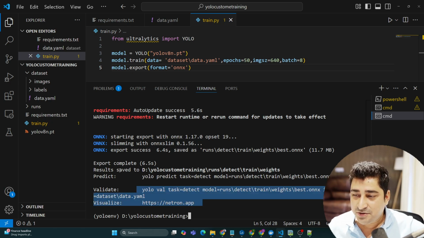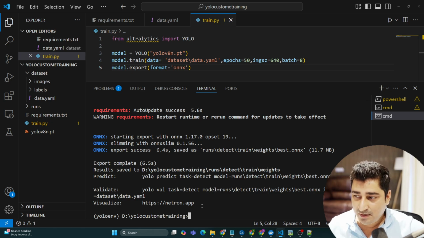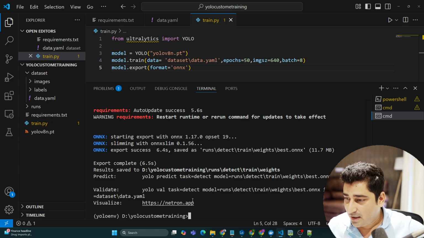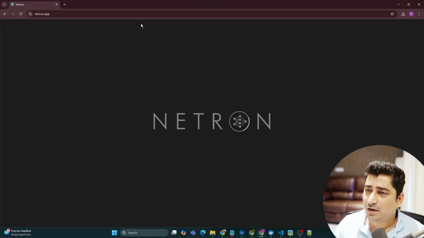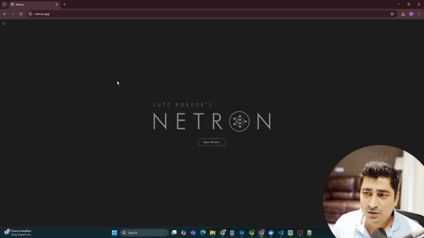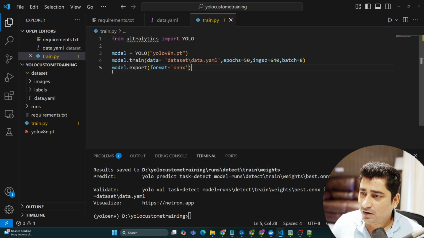Fine. Now my training is done. It was a very small set of images, first of all, and I have just trained for 50 epochs. Now I can even visualize my model in the Netron app. I believe I talked about the Netron app, right? Netron is a platform where you can drag and drop your models and visualize them. Now, where is my model, by the way? As you can see, I have exported the model in this format.